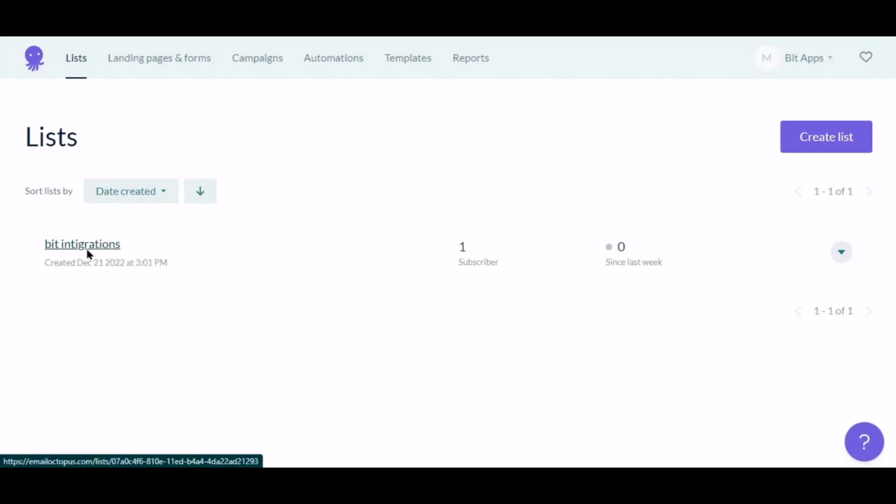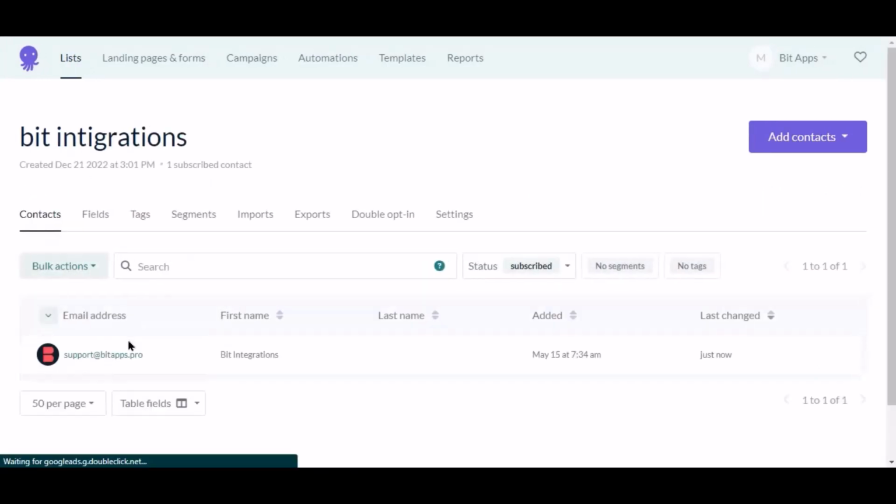Now select the lists. Here is the data that came into Email Octopus through the integration.